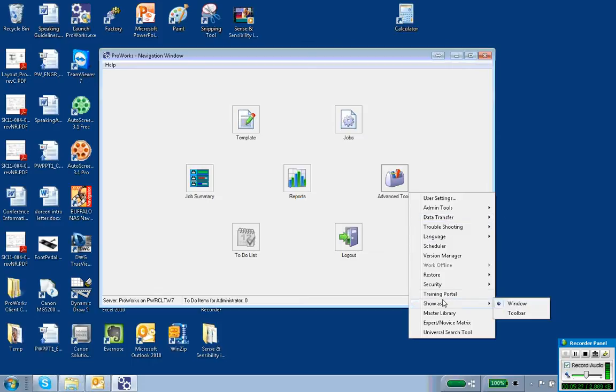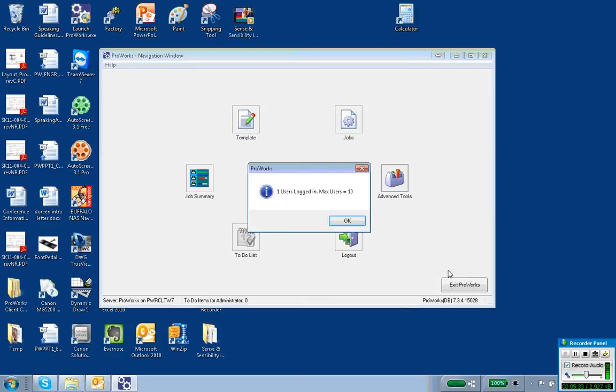And then there's another interesting one here, and that's on security. That's just to tell you how many people are logged into the system. So if I check logins, only I am logged in on this key right now. It's telling me that I'm set up for a maximum of 10 users licensed, and I have one person logged in. So it's kind of a handy thing to know.